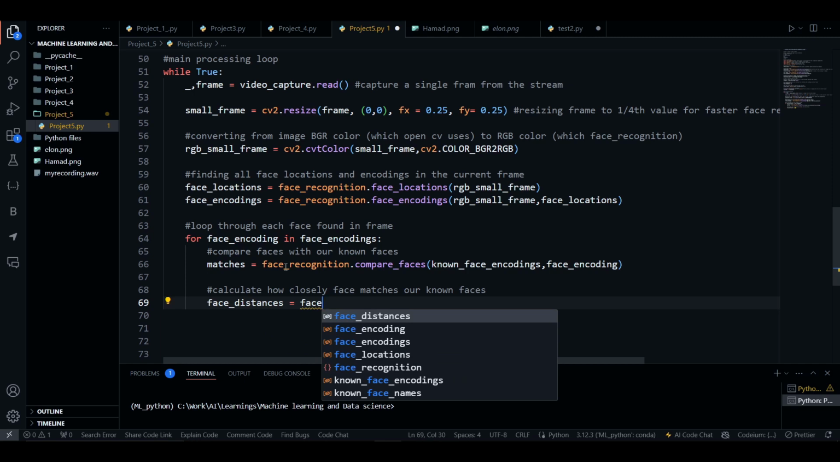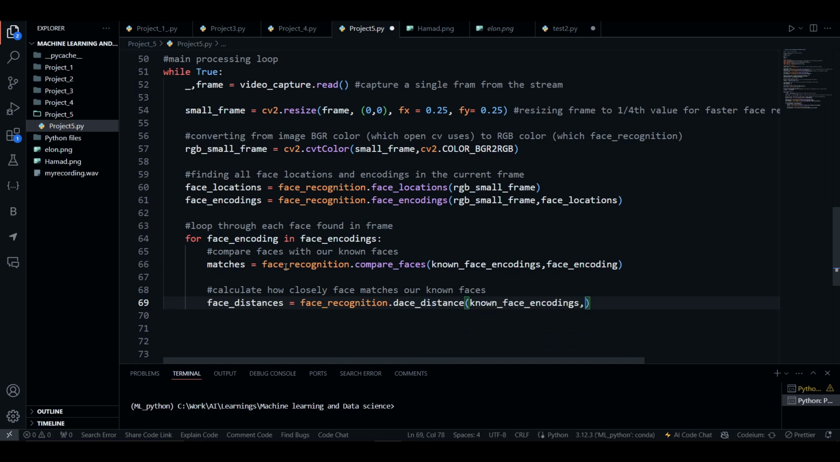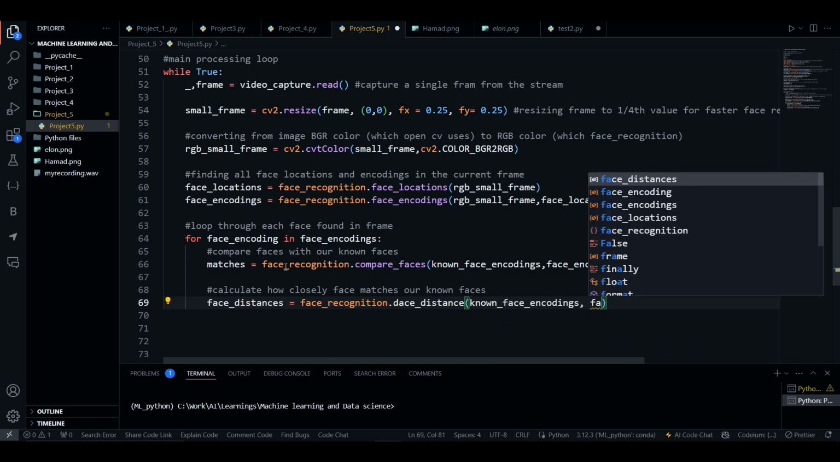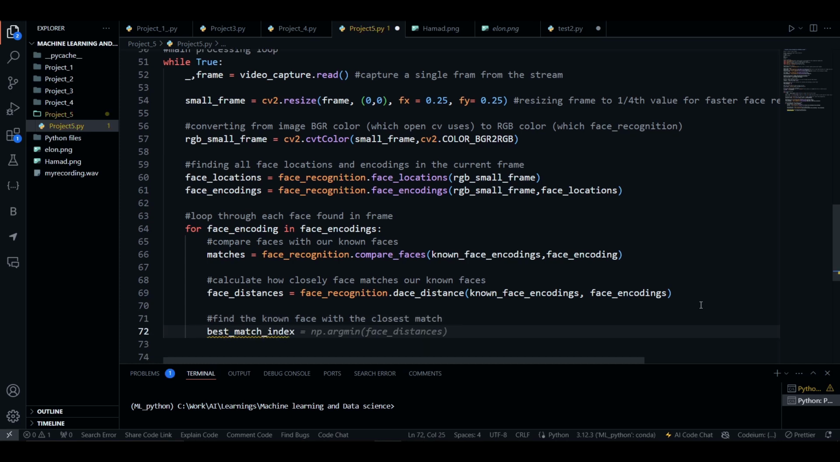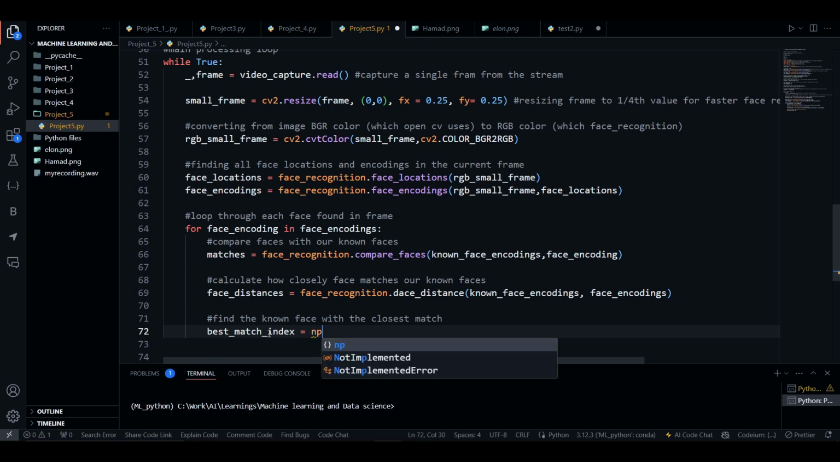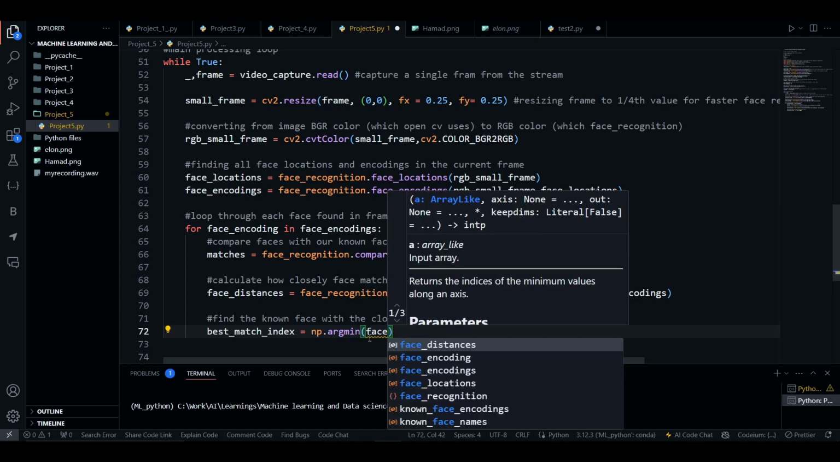The next thing we are going to do is calculate how closely the face matches our known faces. For that, we are going to create a variable face_distances, and set it equal to face_recognition.face_distance. I mistakenly wrote 'face_distances' here; I will correct that just after completing this loop. And inside parentheses, I have known_face_encodings and face_encoding. So we created the matches variable for comparing the faces. Secondly, we created face_distances.